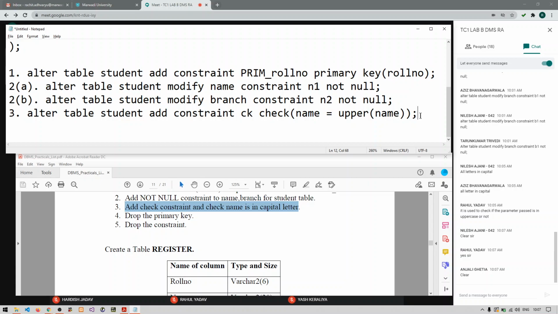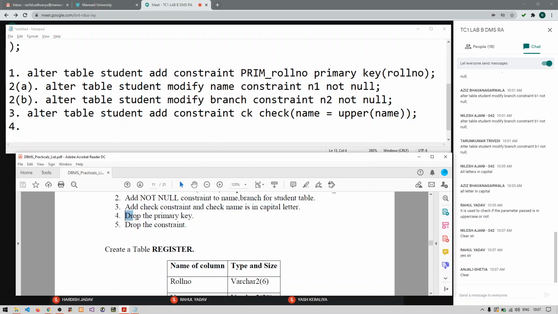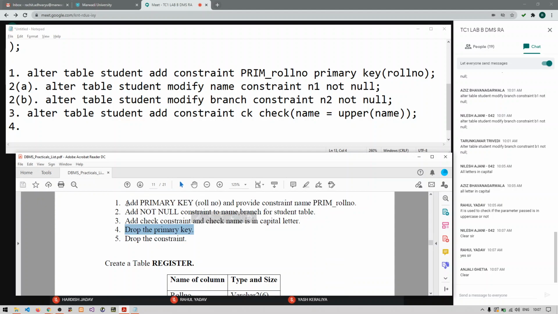Okay, then let's move on to the next one, the fourth query. The fourth query is you need to drop the primary key. So we have added a primary key in the first query. Now it is saying that you remove the primary key. We do not want a primary key now. So now how to write that part?